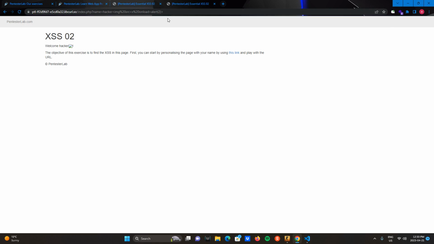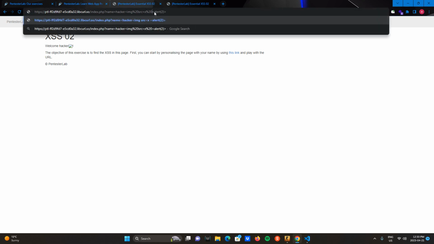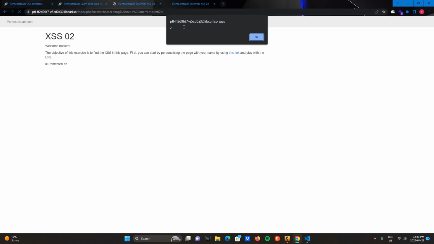And here we have another problem. We just get the image here. When I load it, I cannot get the alerts, and there is another reason behind it. But if I change this to onerror, I just simply get the alert 2.